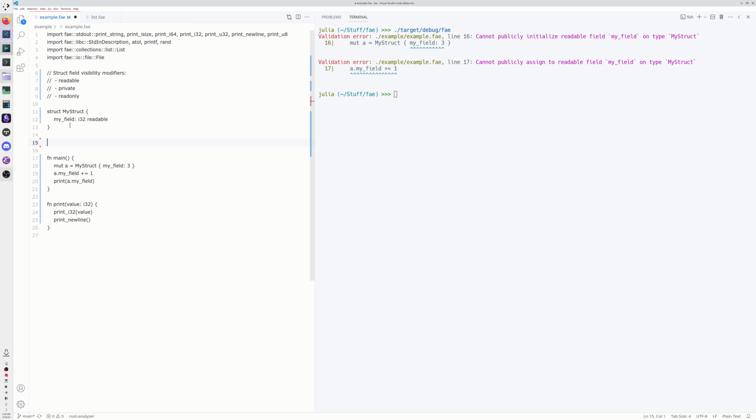And again, structs in Fae are just data, so we don't actually have constructors. We have static methods. So I can say method static myStruct, and we'll call this new. And we could accept a parameter here. I'm not going to. And this returns a myStruct.